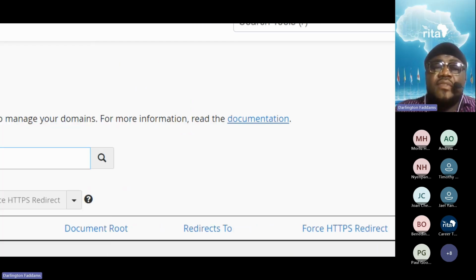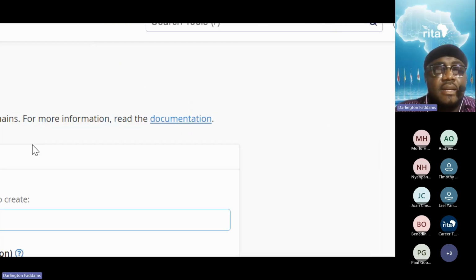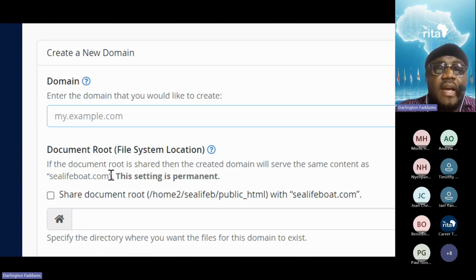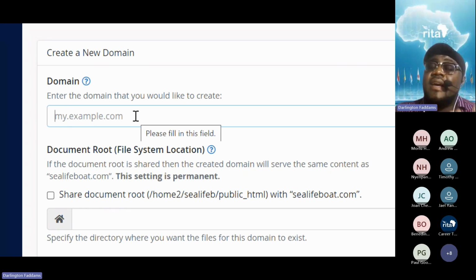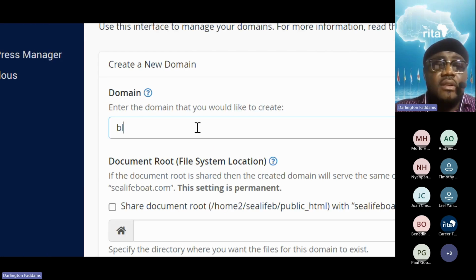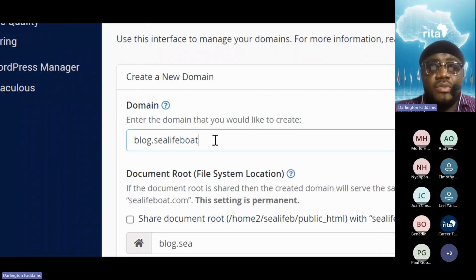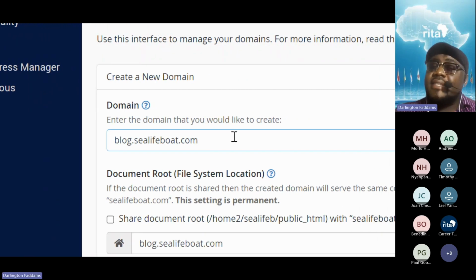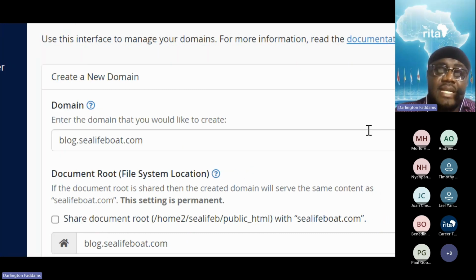So as for subdomain, you have the ability to create a subdomain. The accounts we are going to use will not have the ability to create add-ons, but you can create subdomains, okay? So you can create any subdomain here. So let's say blog.cliveboat.com. All right, this is a subdomain. Previously, we had a separate section for subdomain, but now you have to create it yourself by just typing it.